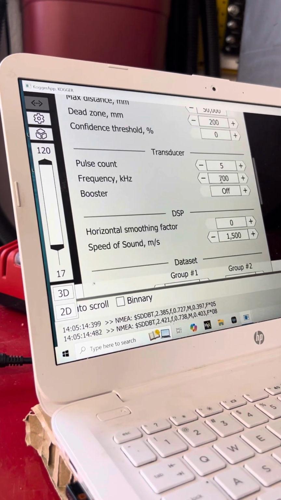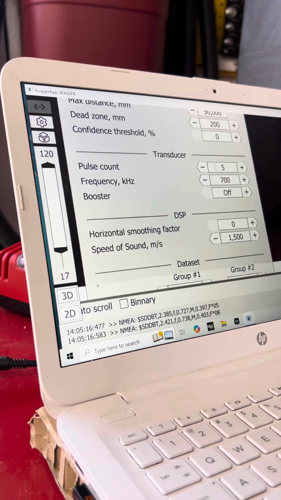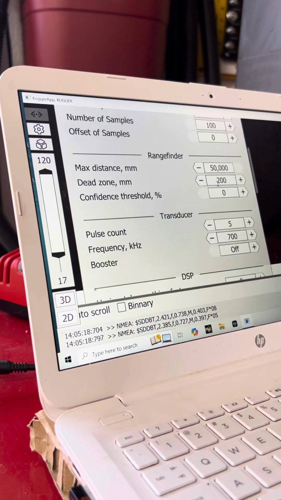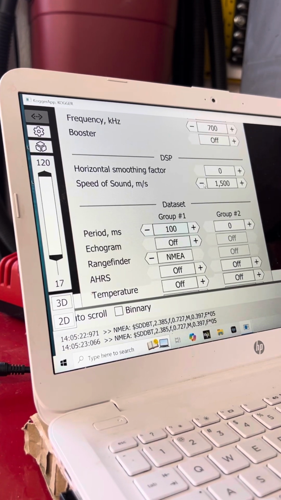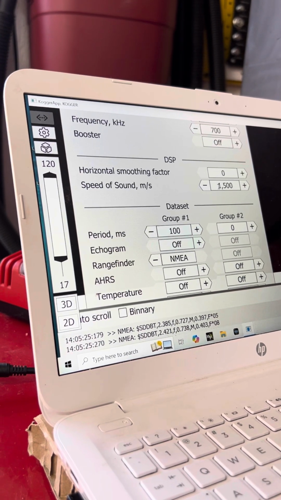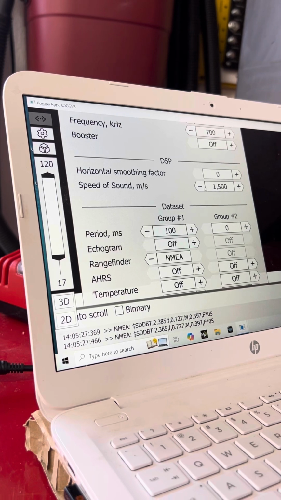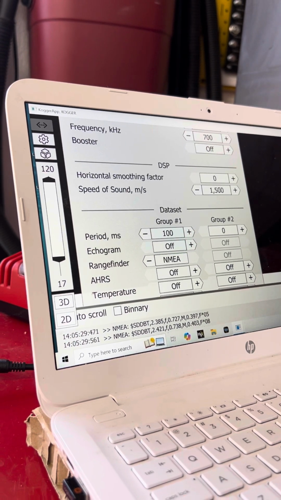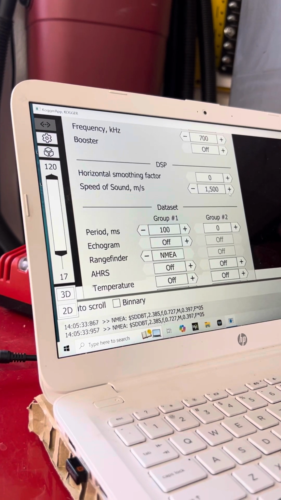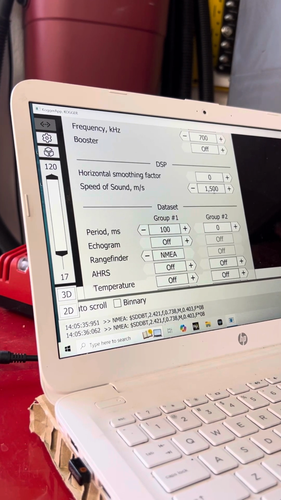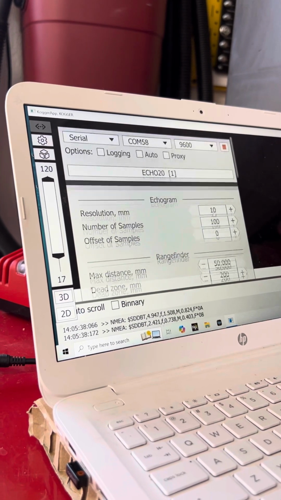So most of the time you might change the pulse count. That's the soundings per second, but you will always go in and change the sound velocity. You know, we have the charts. If you're in like 40 degree fresh water, it could be down at 1400, 1420. If you're at 80 degrees salt water, you could be up around 1550. So it's always good to make the adjustment. And that's it. Thank you.